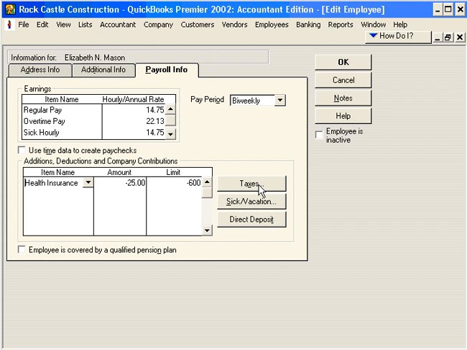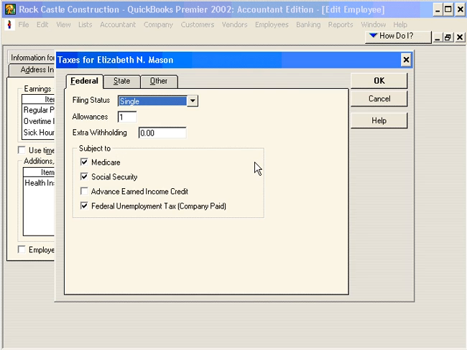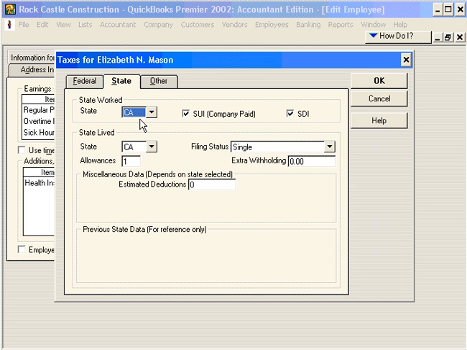Now, let's look at the taxes. Click here, and this takes us into the taxes section. Mary filled out her W-4 for us. She filled it out as single with one allowance. No extra withholding, and she is subject to these three taxes. Her state information is California, state unemployment insurance, and disability insurance are applicable, so check both boxes.